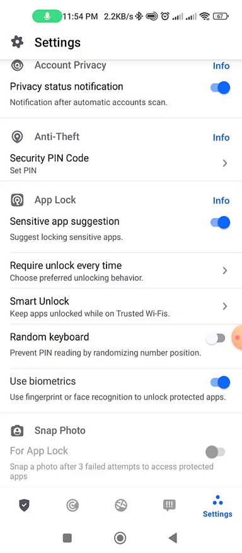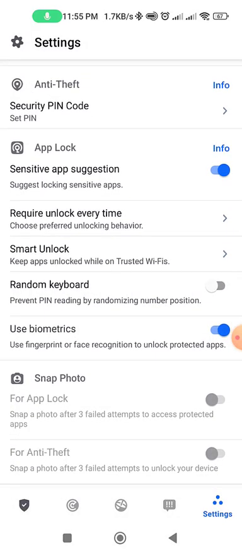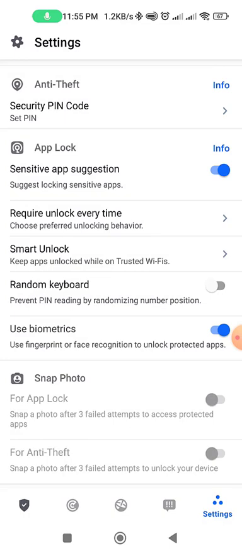And also you can have require unlock every time. For example, you can choose the preferred unlocking behavior. As you see, for example, require unlock every time, or keep it unlocked until the screen is off, or lock after 30 seconds, which is a good option for this program. It depends on you which you want to choose. And also we have smart unlock. For example, if you want to connect to any program, you can tick it here. And also for every program you have to use the pin code.